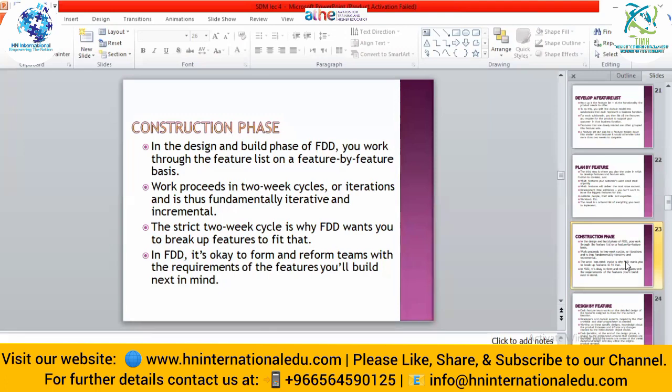We have to design things as sketches using these features. Now work proceeds in 2 week cycles. We have to complete all that work in 2 week iterations, and this is fundamentally iterative and incremental. After completion of one thing, we will go towards the next feature, so that also gives the increments, that is a layout of incremental phases. So we are updating our work. The strict 2 week cycle is why FDD wants you to break up features to fit that. That's why we are dividing our features into lengths that can be completed in 2 weeks.